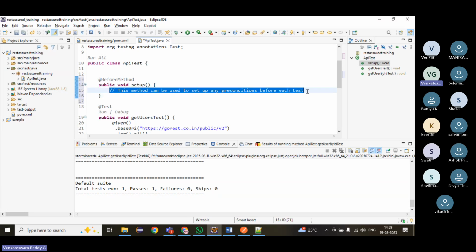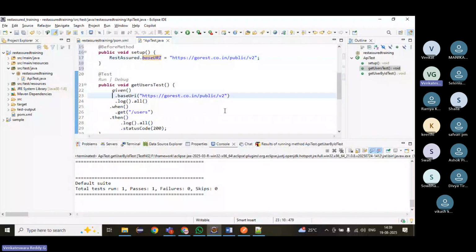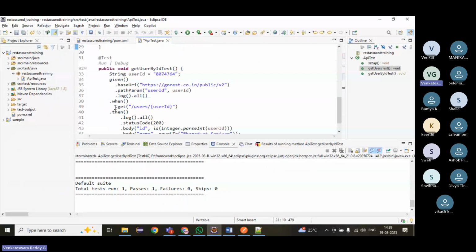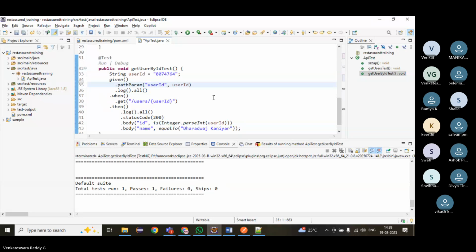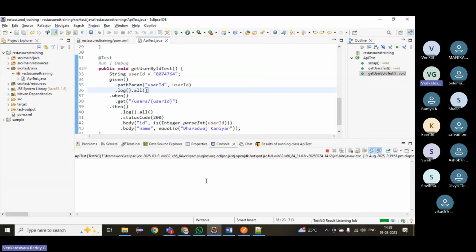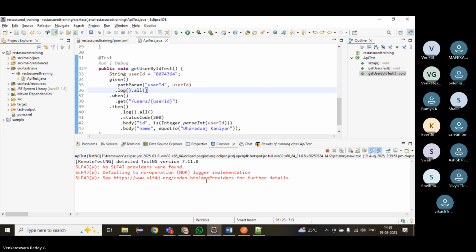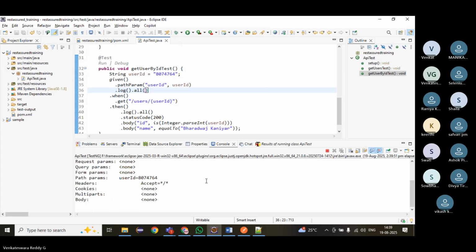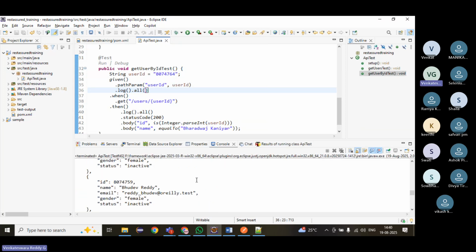In the before method, what will we do? We will use RestAssured, this is the RestAssured class. We have to set the baseURI, this one. Then we can avoid the base URI in each test case. We can remove it. Now execute all the test cases, right click and run as TestNG test. Okay, it will work fine.